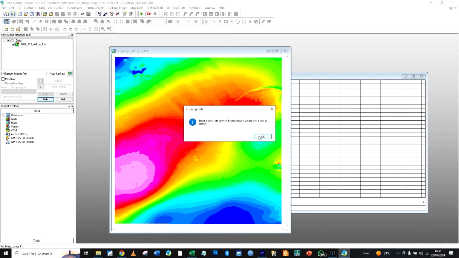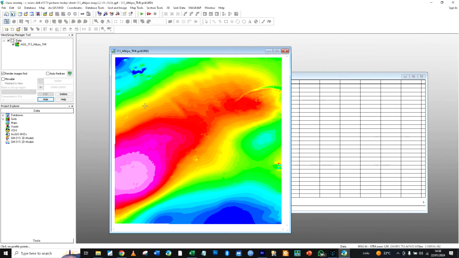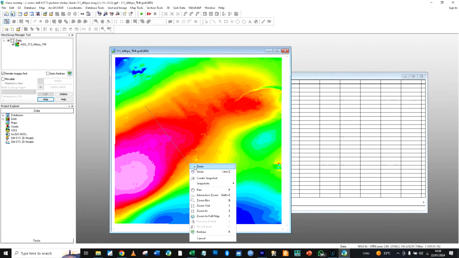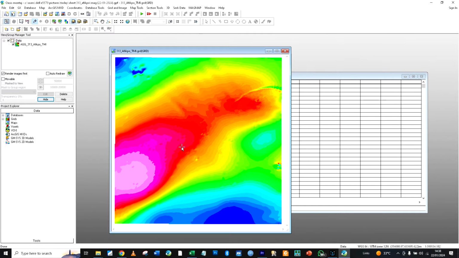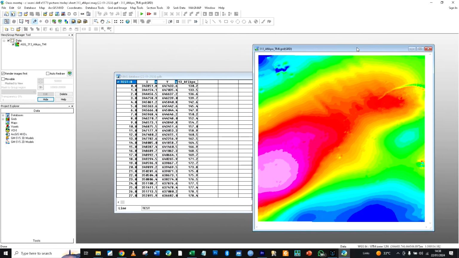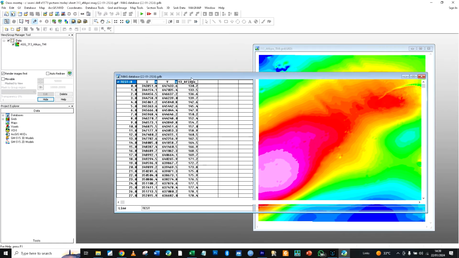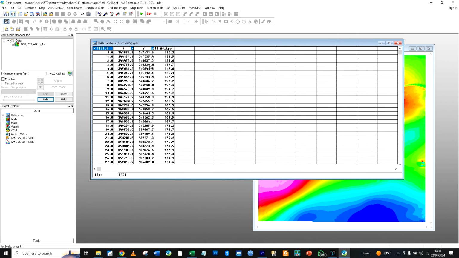Now enter the points on the profile. Use your left mouse button to select the points you want, and use your right button to click done. When you've done this, it inputs the XYZ data of those points along the line.